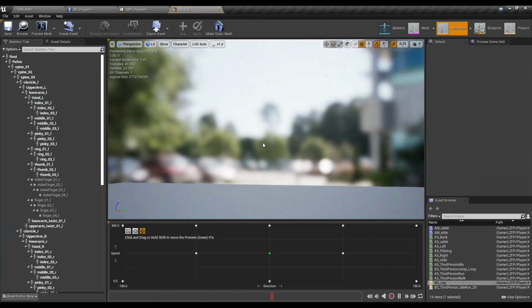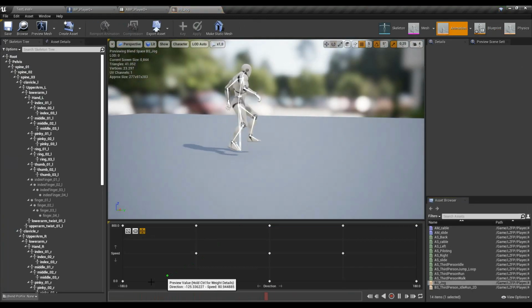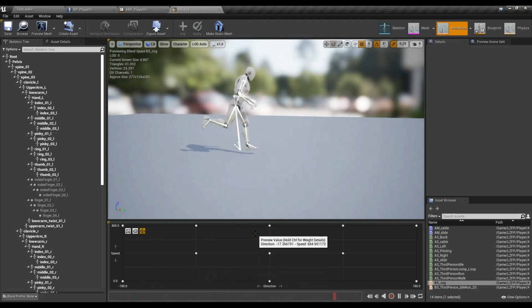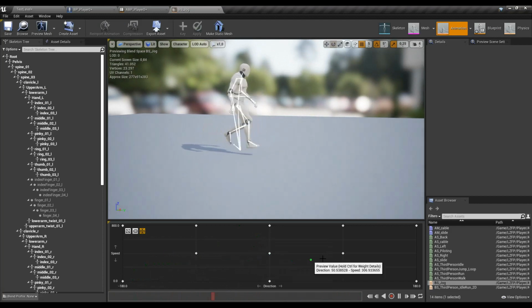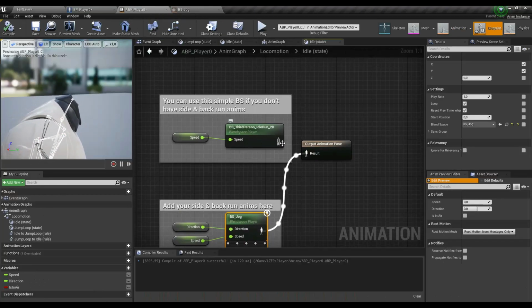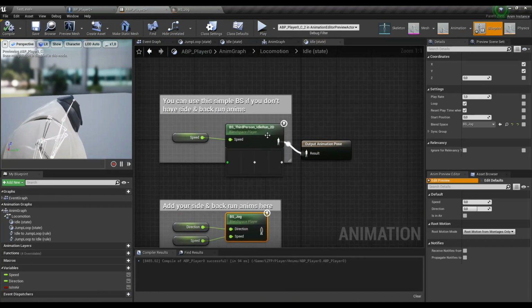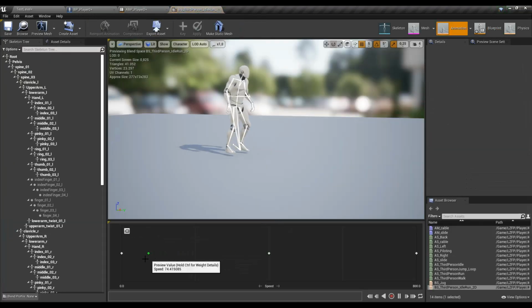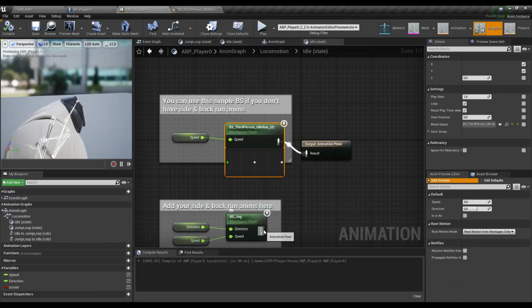You can see I created this animation, so you can run, walk, run backwards, on the side, and so on. And you can also use the simple third-person animation if you want. It's up to you. This is this one, so it has no lateral and back animation sequence. I prefer this for the moment.